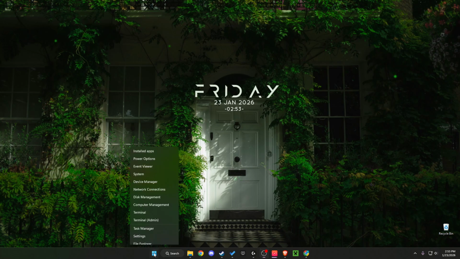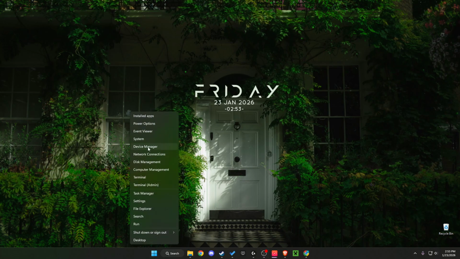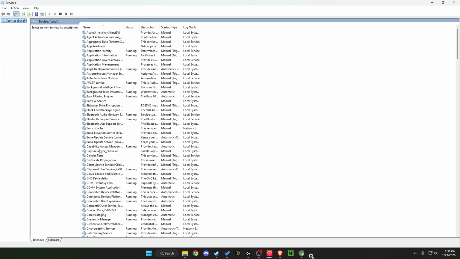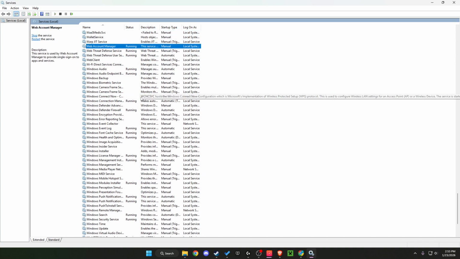Next thing, right click on Windows icon again, then you need to go to and press on run. Then you need to write services.msc. Click on one of the tasks here and press W until you see Windows search.